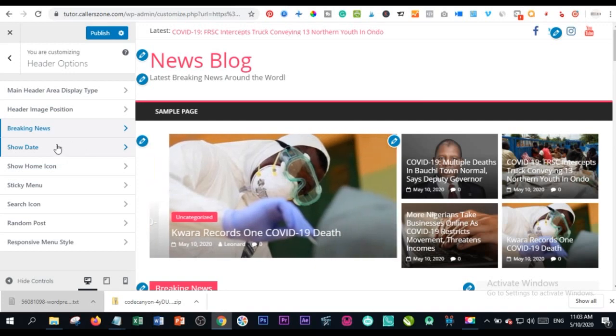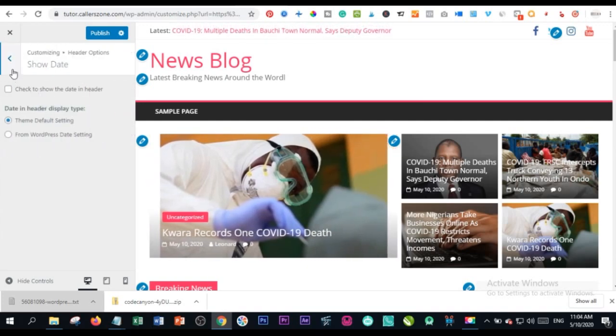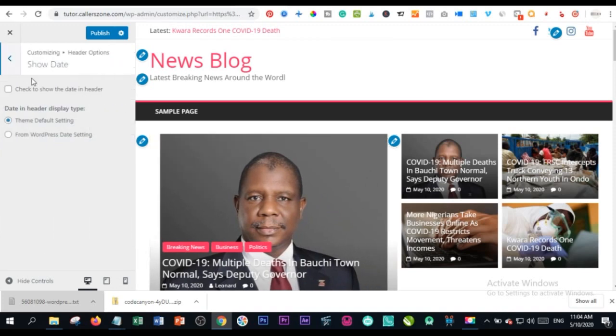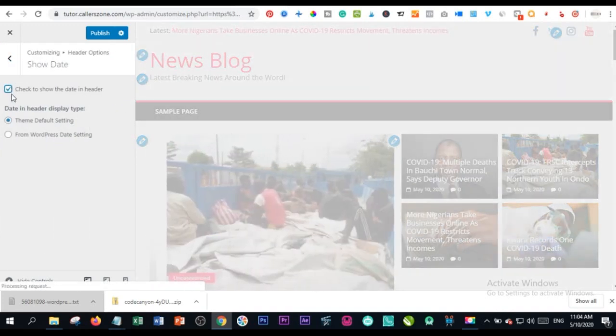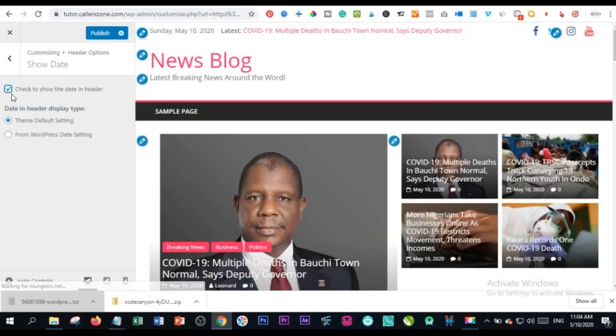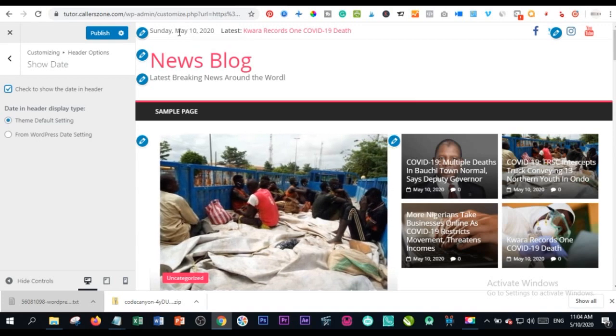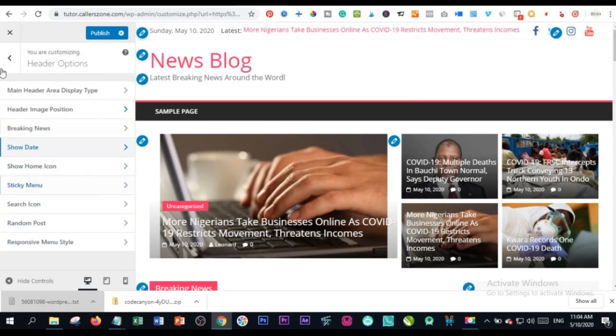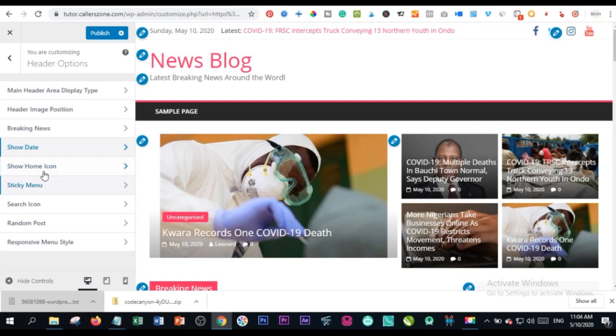You can show date if you want to show date. Just click on show date at the header, so it will show date. Let me just show you how that works. If I click on show date at the header, you can see it's showing today's date here, and then showing this as well. So you can go ahead, however you want to tweak this. You have all of the customization you need here.